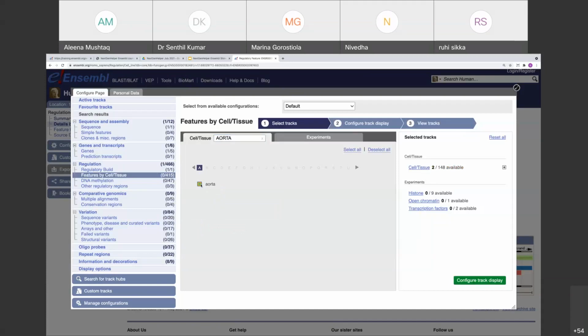As soon as you select your cells, they're added to this list over here on the right. So it shows you that we've selected 2 out of 148 available, and you can expand this list by clicking on this plus icon that shows you exactly what you've chosen.